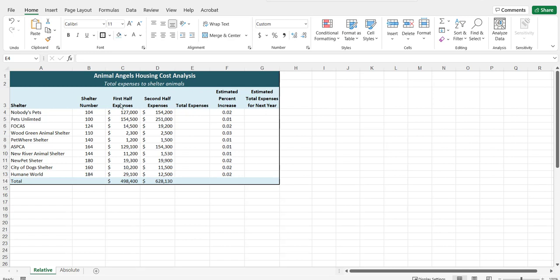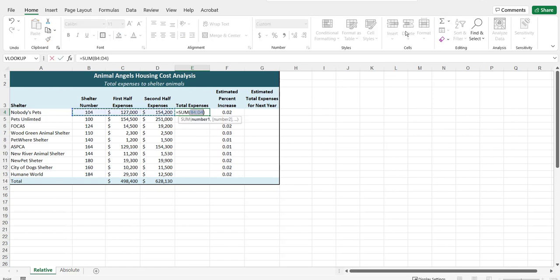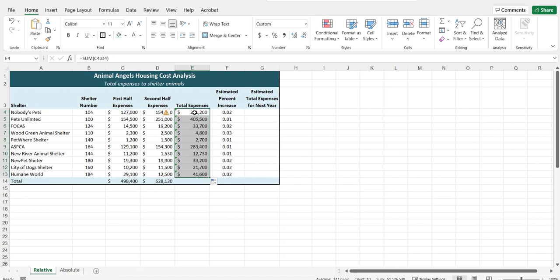In this spreadsheet, I have for each animal shelter their first and second half expenses for the year. I want to calculate the yearly expenses here, so I'm going to use the sum function for that. And I'm going to add the first and second half here. Notice the formula is C4 to D4. So I'm going to press enter and I'm going to copy that down.